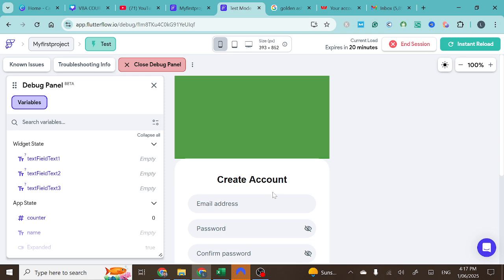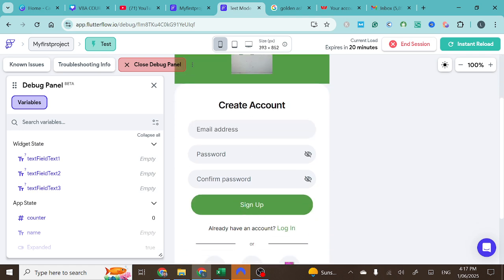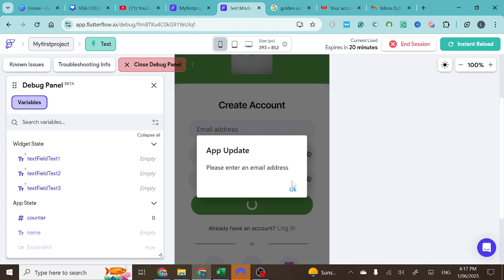Okay, so now we're here. The first thing we want to test is to make sure that our logic has been set up so that the user is not allowed to proceed unless they add everything. So I'm going to click the button, and we should get a please enter an email address.